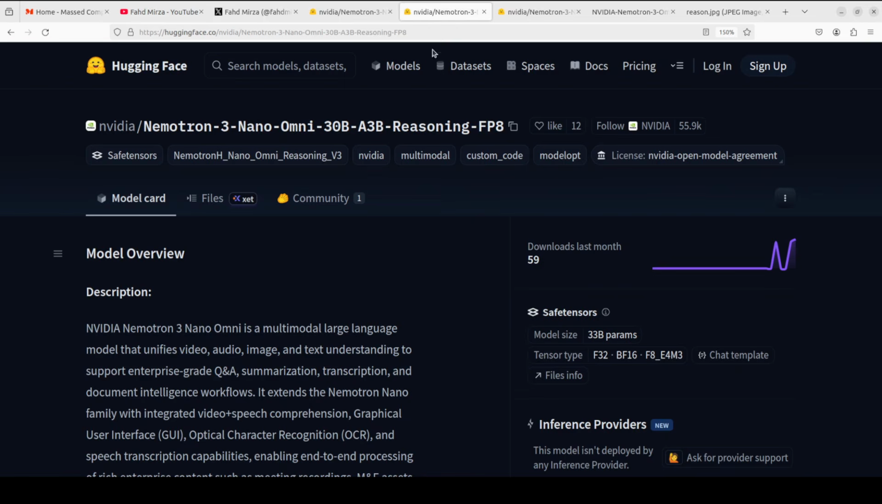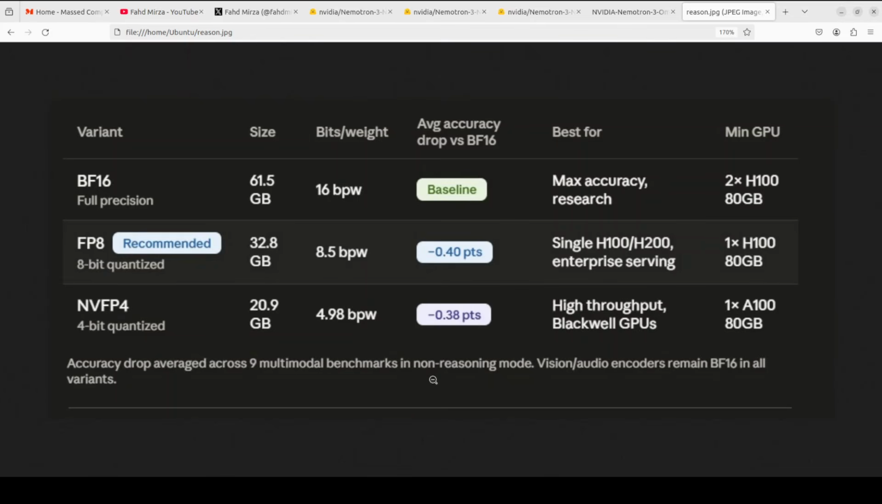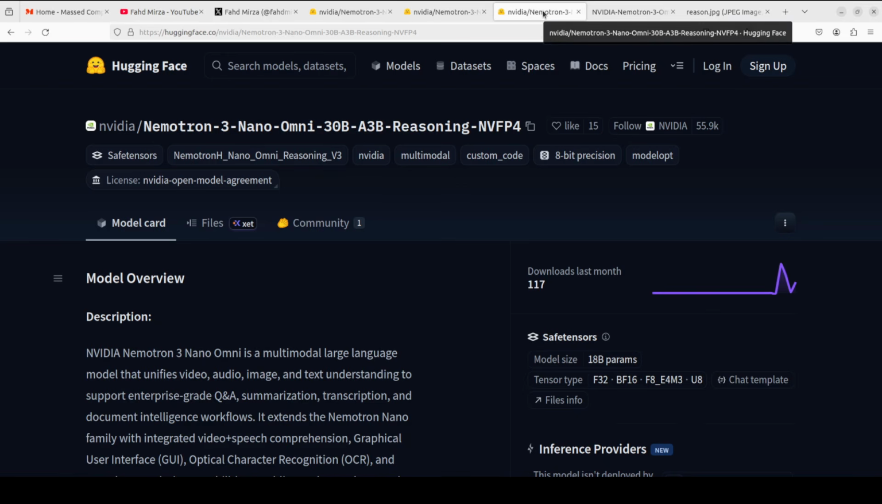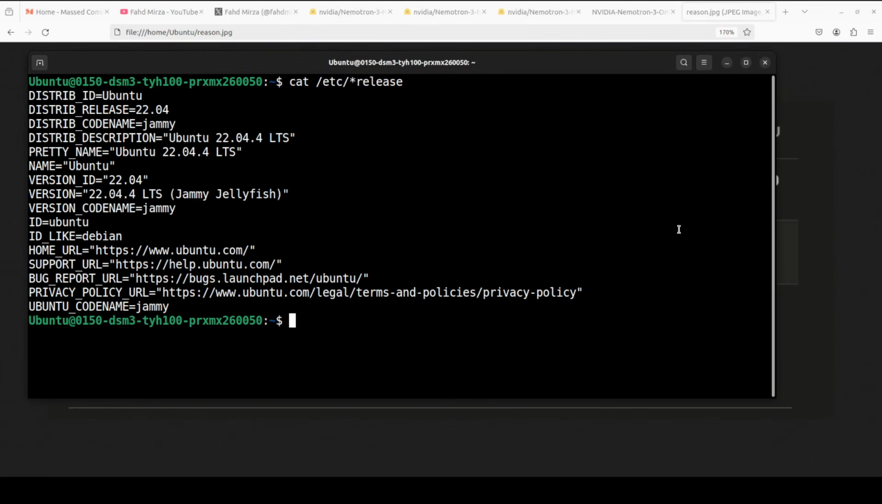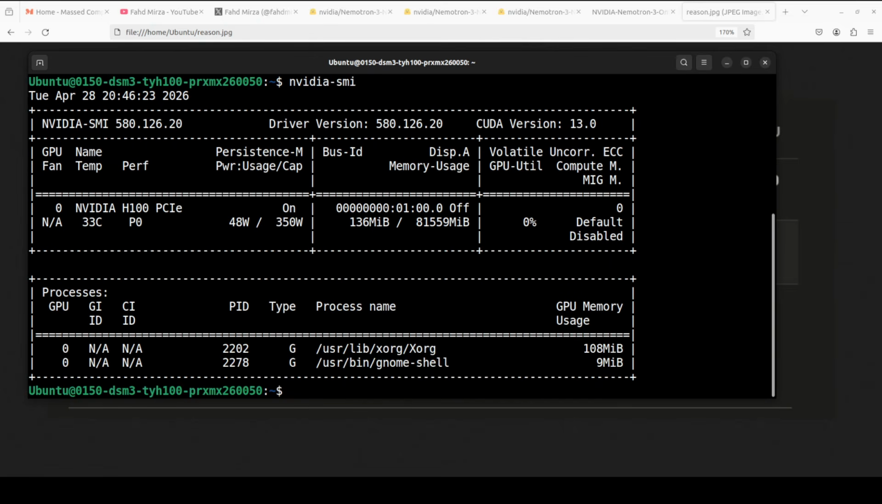Then we have this FP8 variant. This cuts that in half to 32 GB by using 8-bit precision for the language model weights. You lose less than half a benchmark point on average. Last, we have this NVFP4, which goes further down to 21 GB using 4-bit precision, still within 1 point of the full model. We are going with FP8 today because I have this Ubuntu and my GPU card is NVIDIA H100 with 80 GB of VRAM.